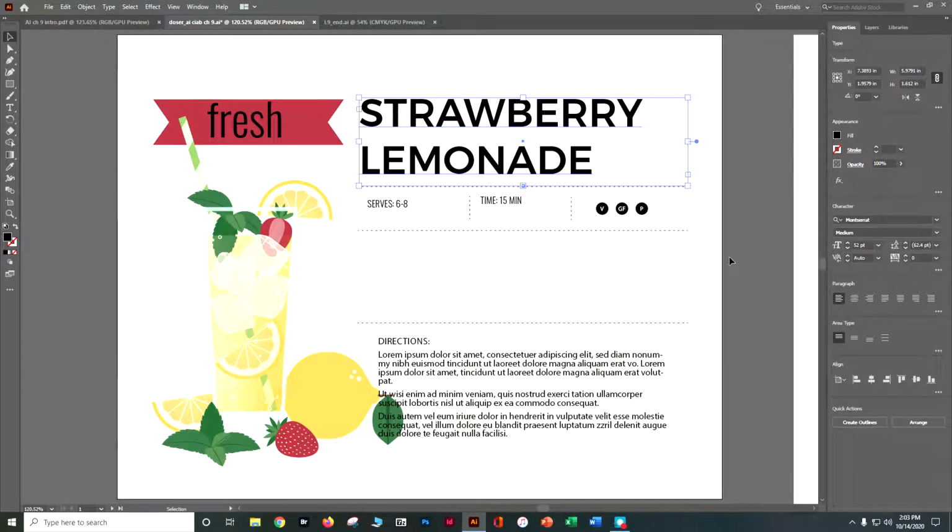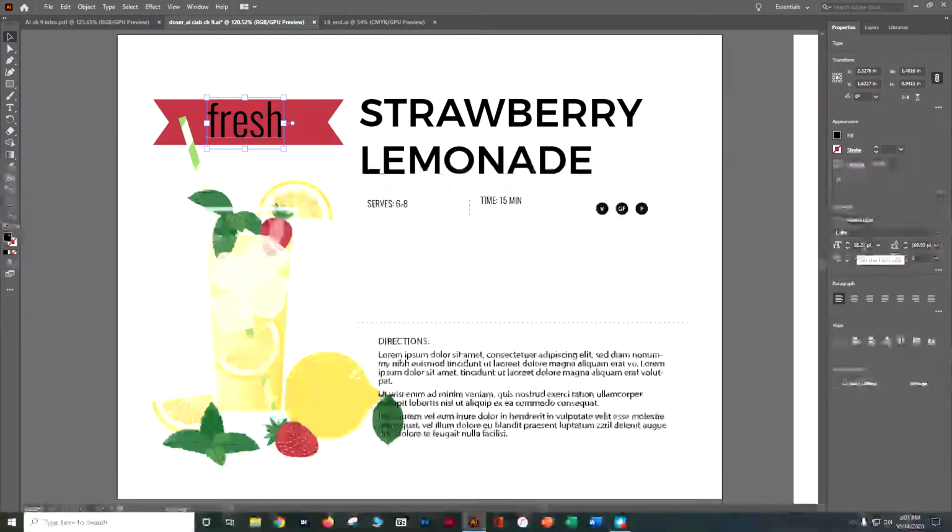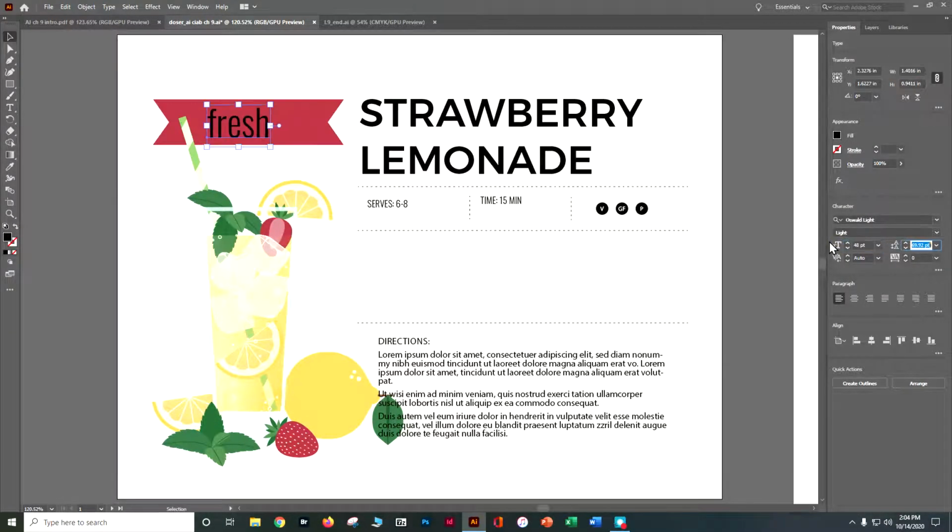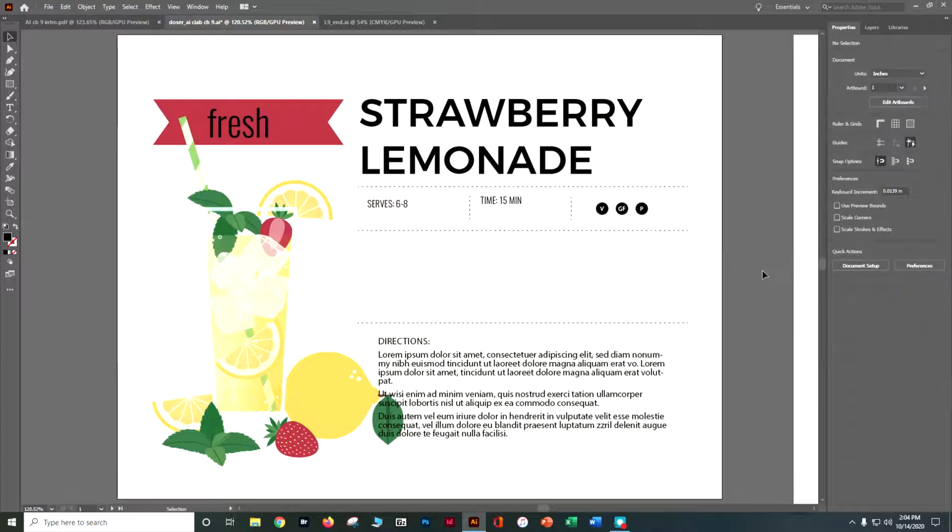All right, so now let's grab that fresh text. And if we notice right here, because we dragged it, because we were scaling it, we've got a point something here instead of an even number. So let's change that to 48 instead and hit tab or enter. So now we have styled those two elements. Let's do a Control S and save what we've got so far.